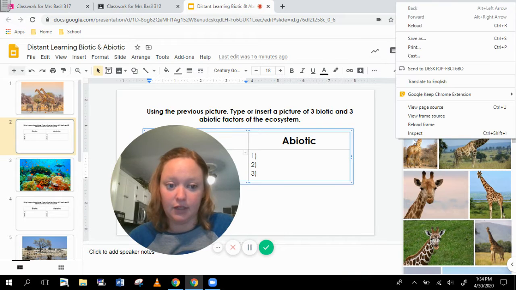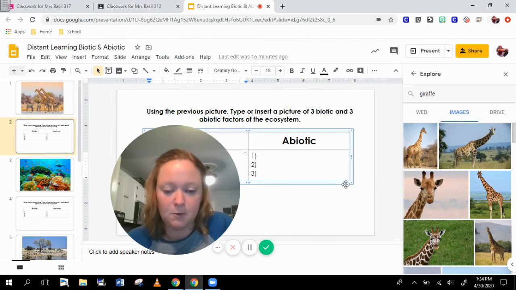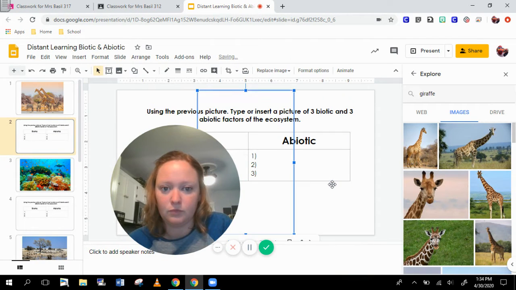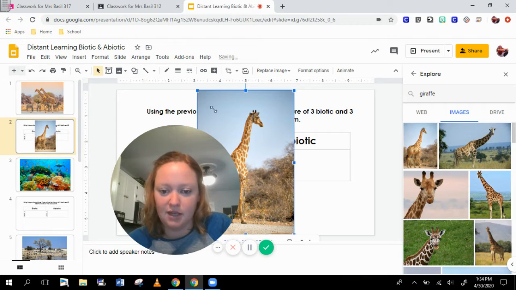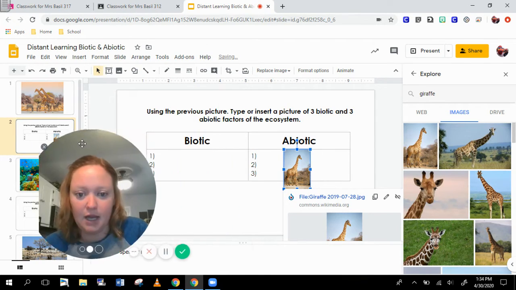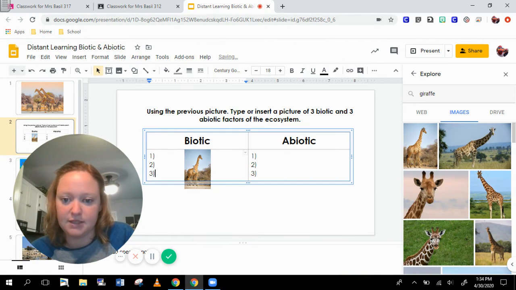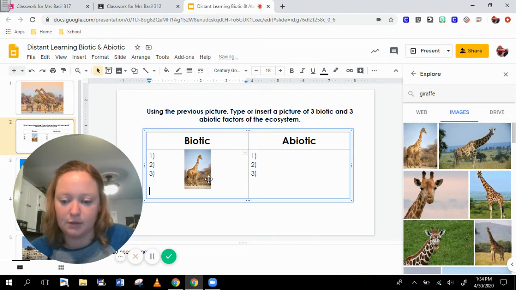Then you can right click on that image. Actually, I think you can just click it and drag it over and hit insert. So you can insert and then just make it tiny. And then you have to decide, is it abiotic or is it biotic? And then you would put it in whichever box that would fit in. If you need to make your box a little bigger, just hit enter.